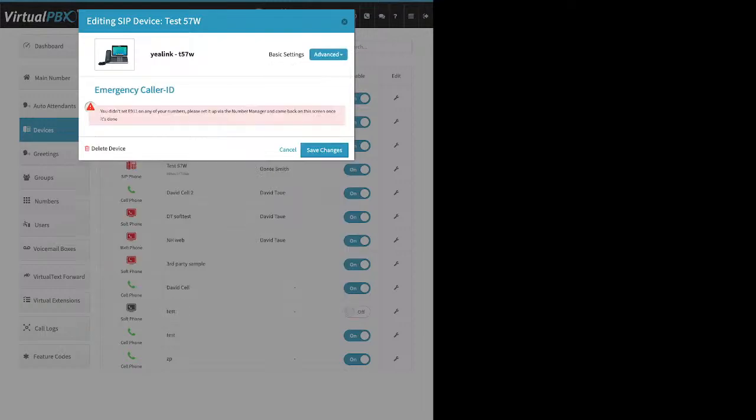The emergency caller ID, right? This is where you would choose a phone number. Oh, okay, looks like the caller ID or the E911 was removed on the phone numbers. But for any phone number that has E911, you can assign it to a specific device. So if they dial 911, the right address is sent up.